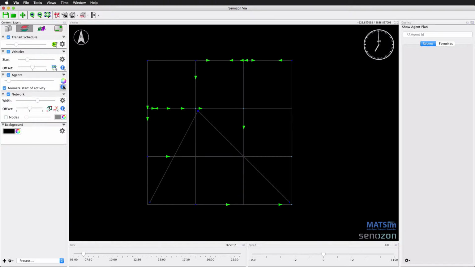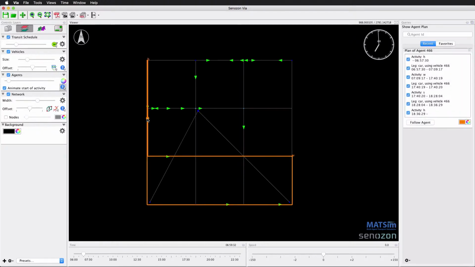Activating the agents query button, we can query agents as we were used to. Clicking on a vehicle, we get information about the vehicle's driver with an improved overview of its plan. Using the vehicles layer query tool and clicking on a vehicle, we get information about that vehicle, which is especially of interest for public transport vehicles.